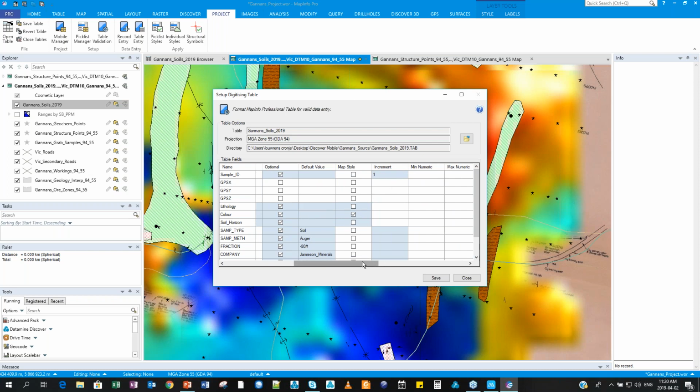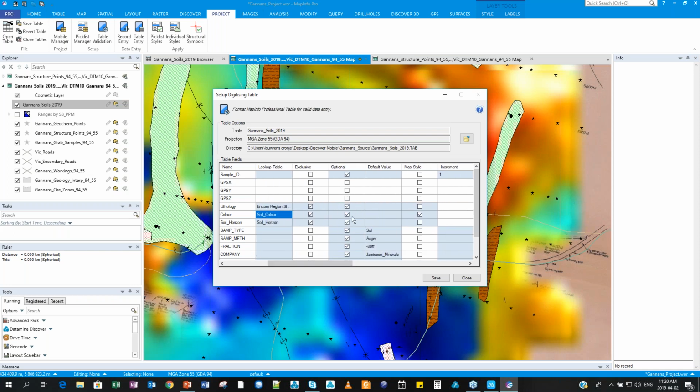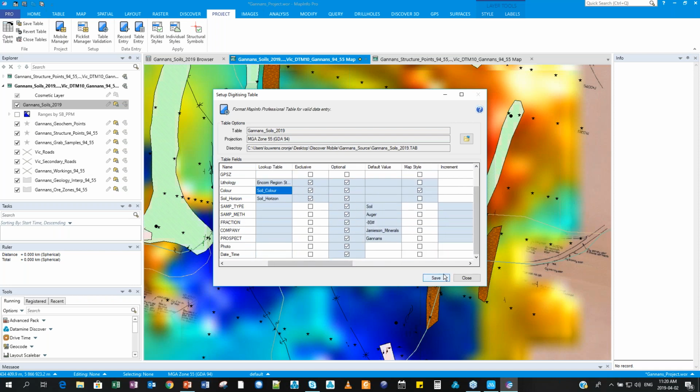And then there's also a number of validation rules that you can set up. I haven't set up any here, but for instance, you can set up minimum and maximum numeric values here. So for example, if you were to take dip readings, you will set a min of 0 and a max of 90 to restrict people from entering faulty readings. So that looks about right. Let's hit save there.